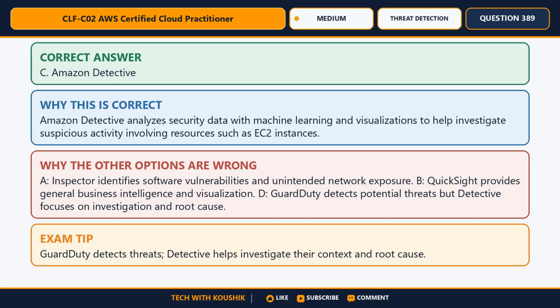The correct answer is C, Amazon Detective. Here is why. Amazon Detective analyzes security data with machine learning and visualizations to help investigate suspicious activity involving resources such as EC2 instances. Why are the other options not correct? A. Inspector identifies software vulnerabilities and unintended network exposure. B. QuickSight provides general business intelligence and visualization. D. GuardDuty detects potential threats, but Detective focuses on investigation and root cause. Exam tip. GuardDuty detects threats. Detective helps investigate their context and root cause.